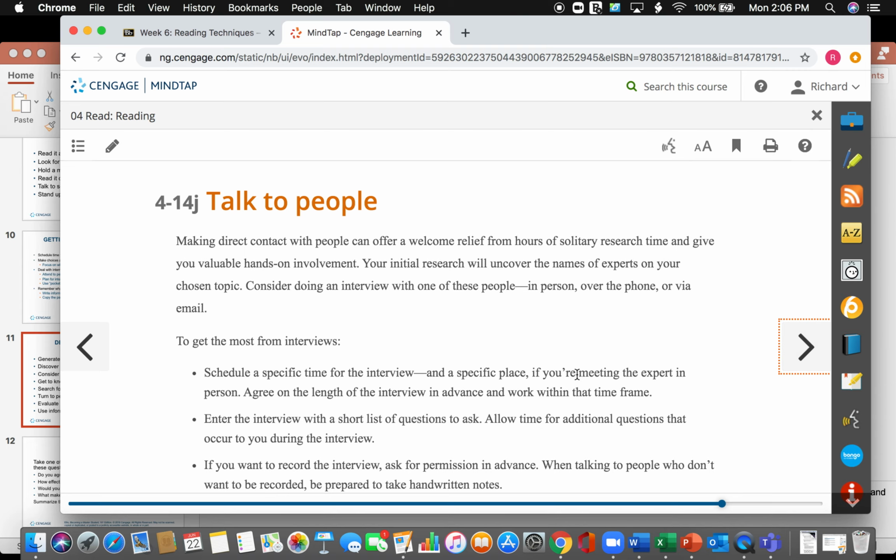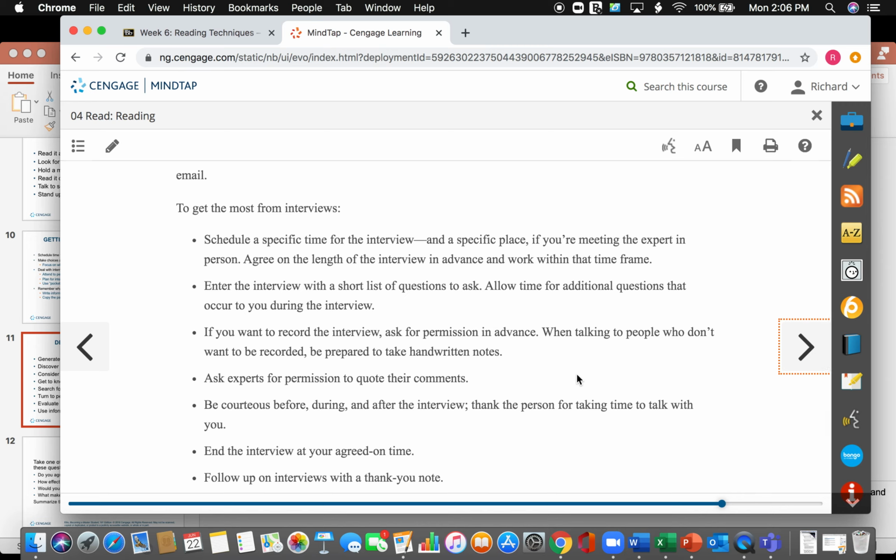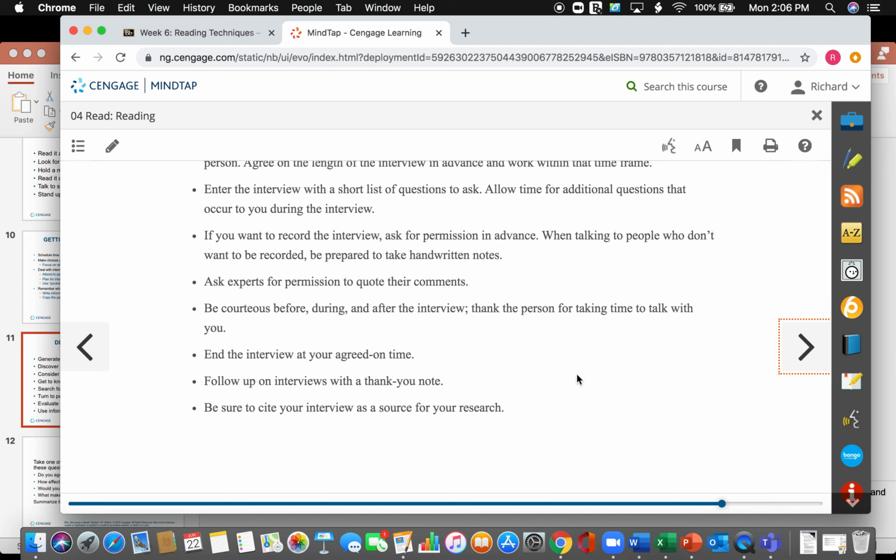To get the most from interviews, schedule a specific time for the interview and a specific place. If you are meeting the expert in person, agree on the length of the interview in advance and work within that time frame. Enter the interview with a short list of questions to ask. Allow time for additional questions that occur to you during the interview. If you want to record the interview, ask for permission in advance. When talking to people who do not want to be recorded, be prepared to take handwritten notes. Ask experts for permission to quote their comments.